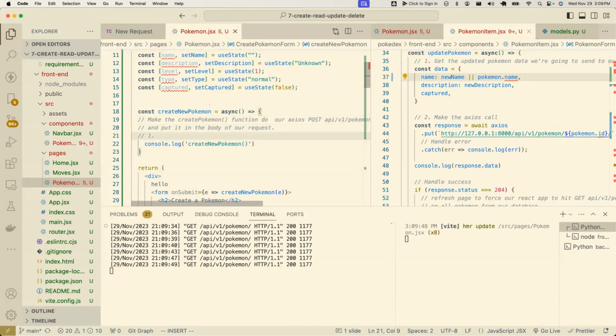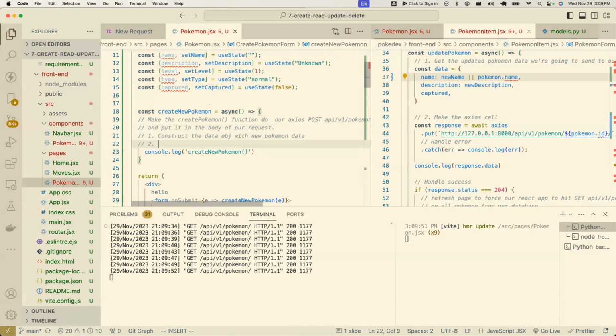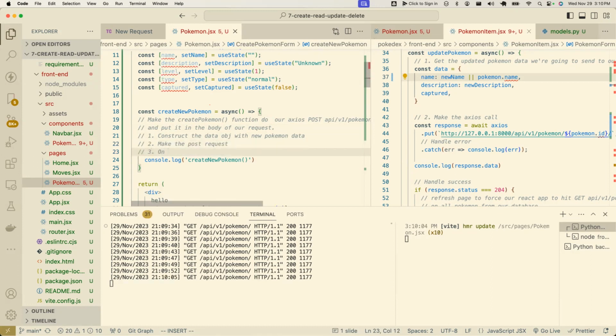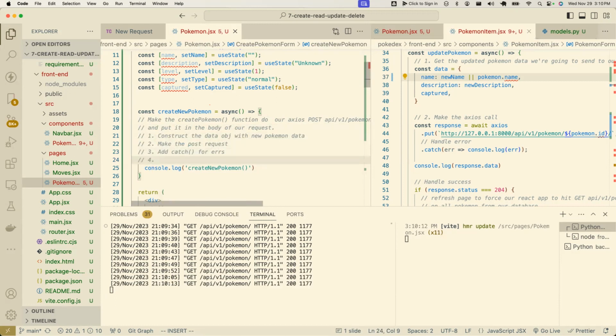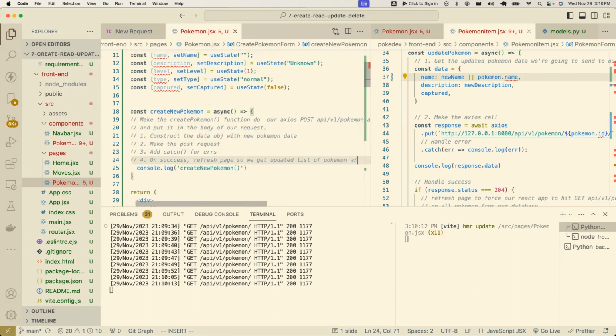Right? Step one is construct the data object with new Pokemon data. Step two is make the post request. Step three is add catch for errors. And step four is on success, refresh page so we get updated list of Pokemon with our new Pokemon.